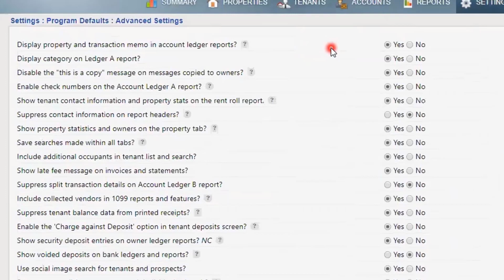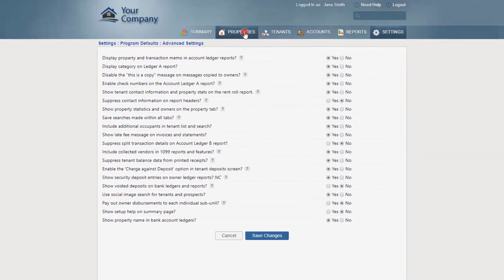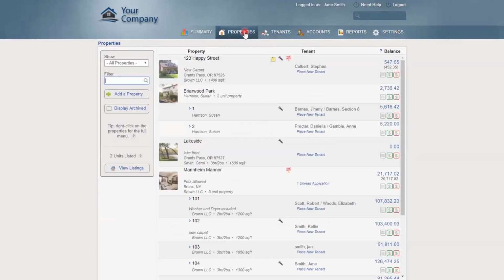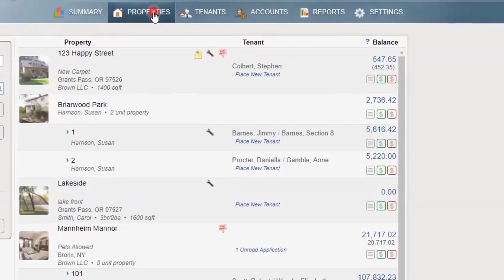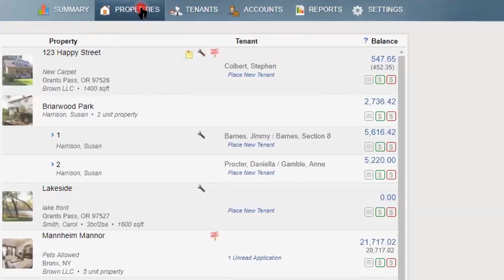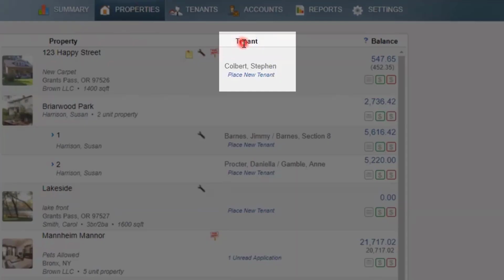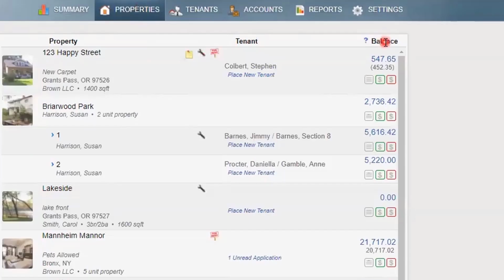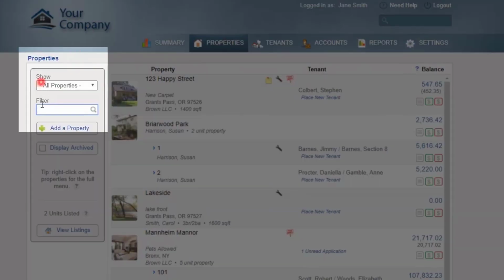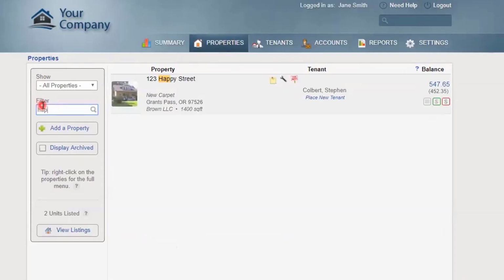Let's go into properties because I know that's the most important thing after you've set your settings, is you're going to be adding in a property. But before we add a property, I want to give you a little orientation here. Seems pretty straightforward, right? You've got your property, your tenants that are living in that property, and a balance column. I'm going to use this filter here just to isolate one. I think it makes it easier visually when you're working on a specific property to use that filter. And it helps you find them if you have a long list of properties.